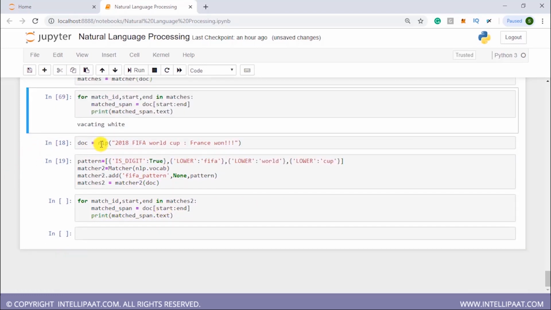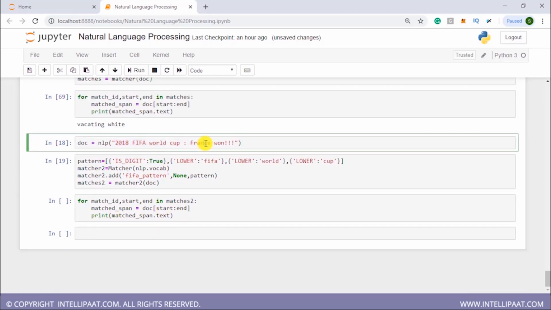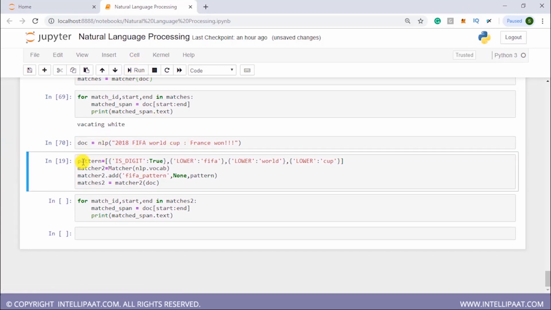Now similarly, let's also do pattern matching on this string over here: 2018 FIFA World Cup, France won. I'll click run. So this time the pattern matching should be something like this. The first word should be a digit, second word should be FIFA, third word should be world, and the fourth word should be cup. Again, I will create an instance of this matcher and I'll pass nlp.vocab inside this.